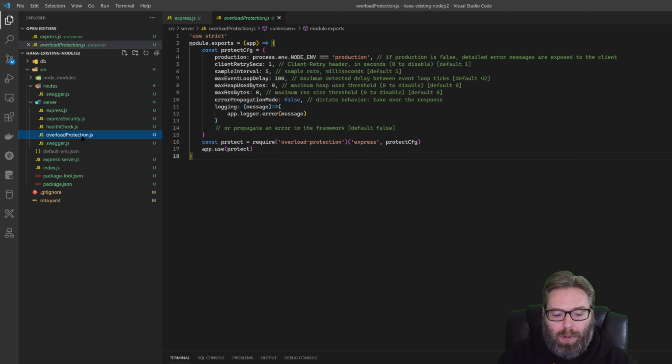Next, we have overload protection. This is basically if we have too many requests coming in, we don't want our service to just get bogged down. We want to put a circuit breaker in place so that it cuts off the requests and doesn't try to process them, and instead returns an error immediately. And that protects our backend, like the HANA backend database, from being overloaded with too many requests in, say, a denial of service attack or something like that.